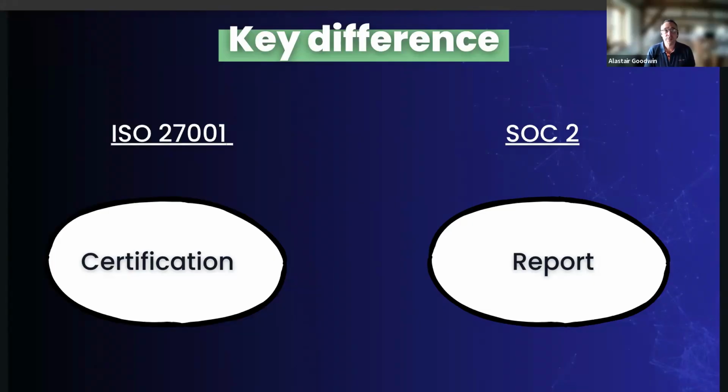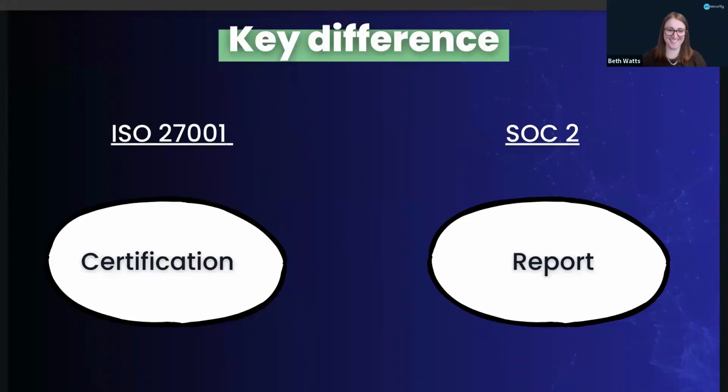There is actually a SOC 3 report, which is a high-level version of a SOC 2 report with no confidential information in it, and it's designed primarily for marketing, so people can just put it on their website. It's an open public document. Right, so it's a summary sort of document of the SOC 2. It's called SOC 3. That's interesting.